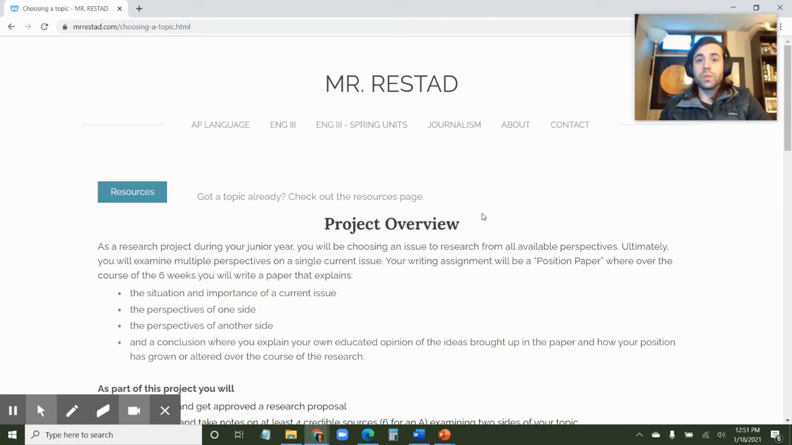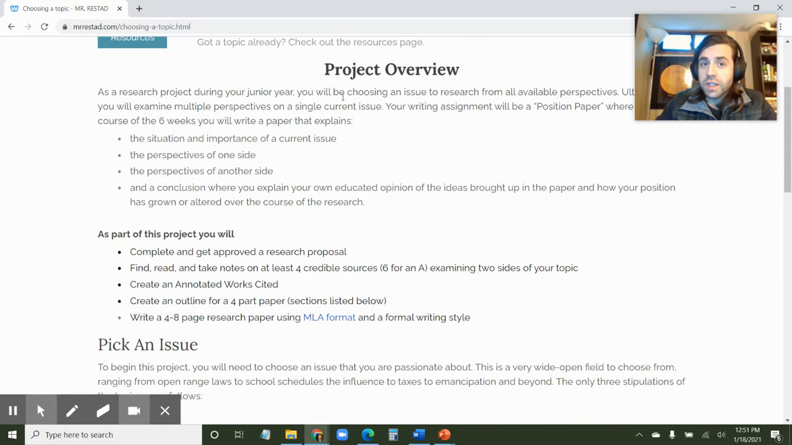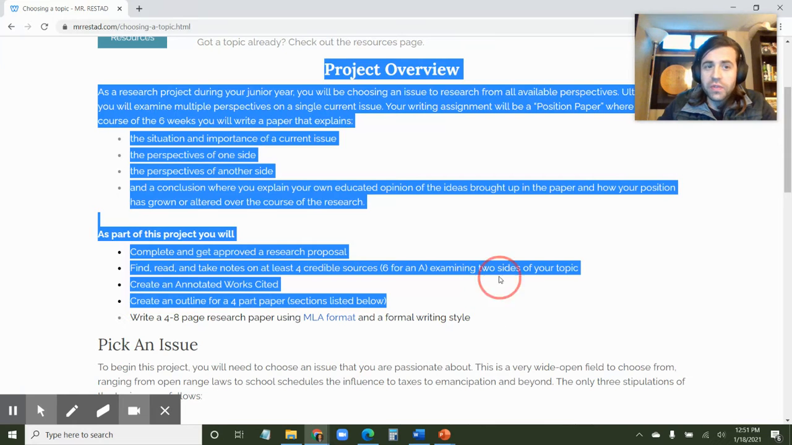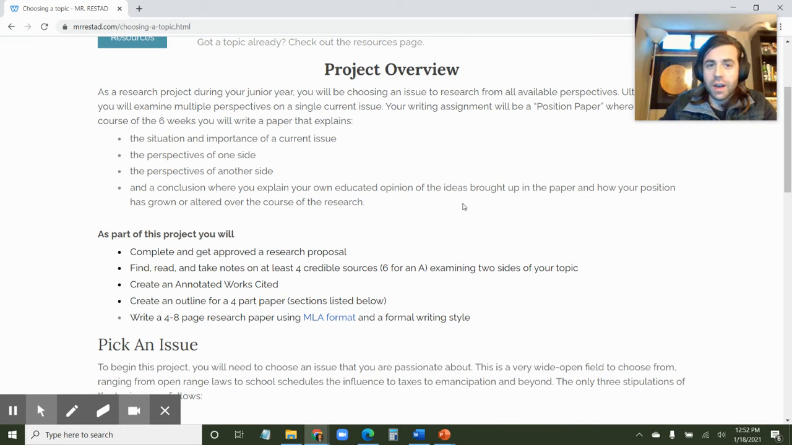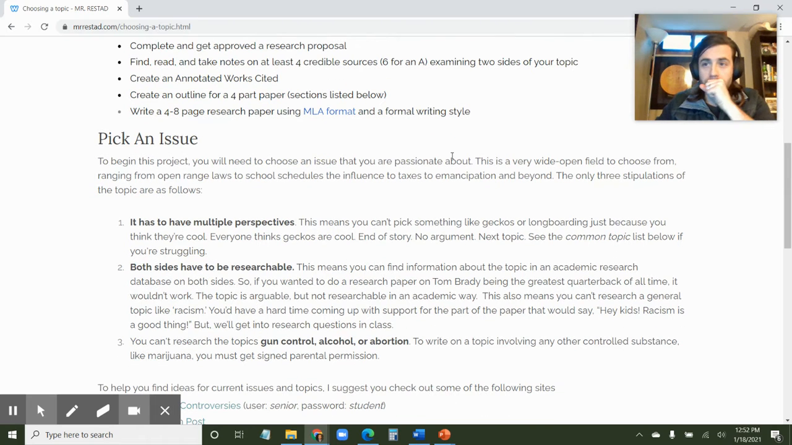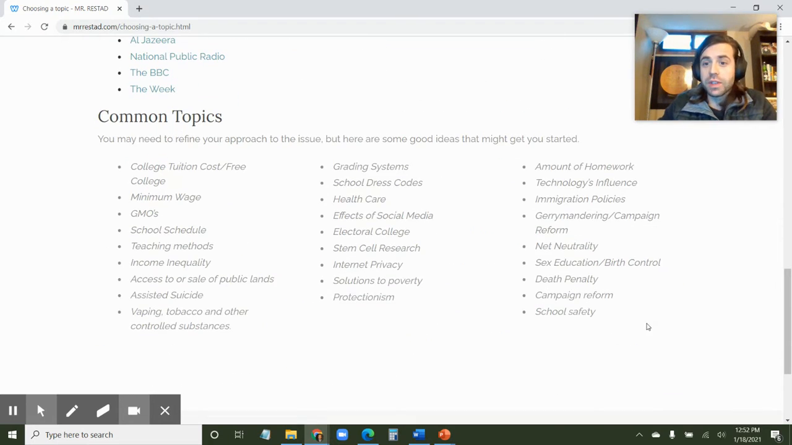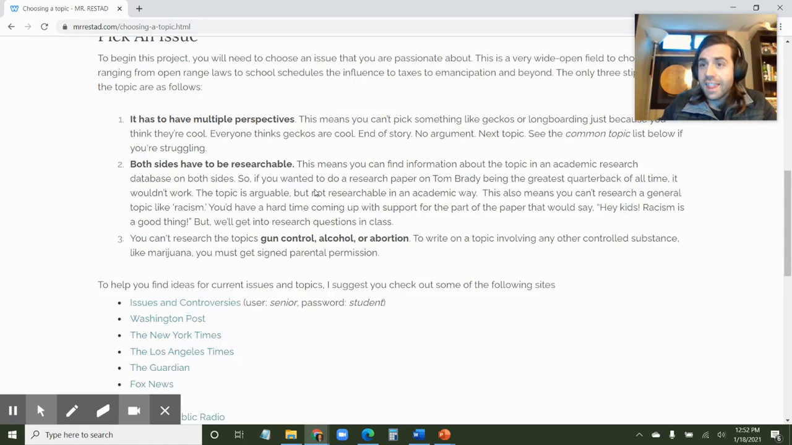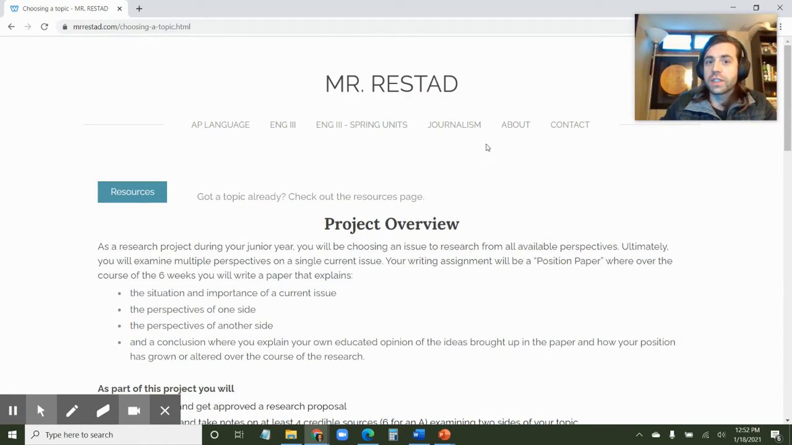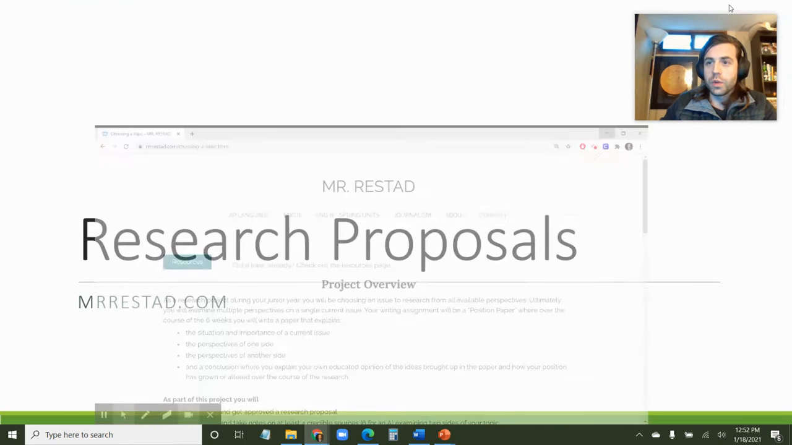So I'll point you to choosing a topic first. And as you're choosing a topic, make sure you're reading this overview. Make sure you're understanding what your topic is going to be and what your task is going to be. And read these criteria for picking an issue. I've even got some examples of here's some great topics that I've had students write successful papers about. So start there with your selection of a research topic.